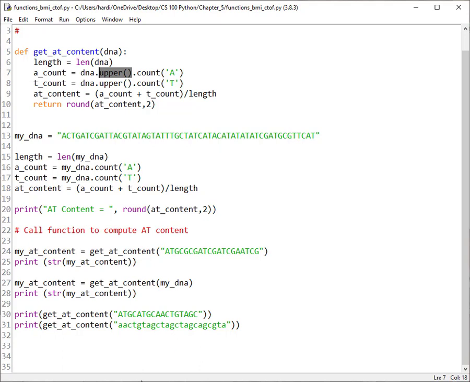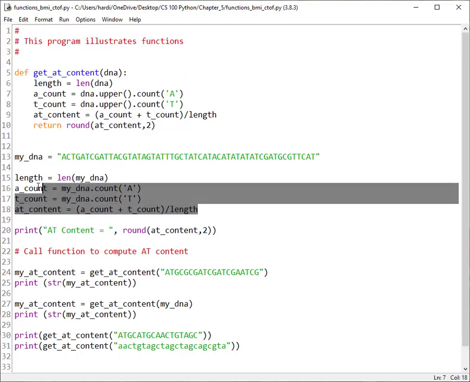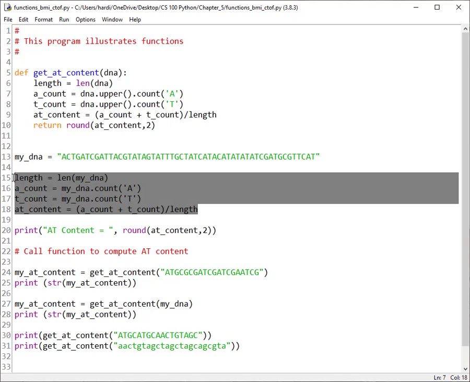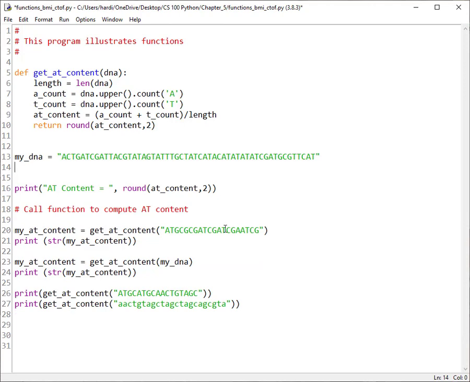Now let's move forward with one more step. If we have a function that computes the AT content, then we don't need to repeat that in the program itself. So let's just delete this part of our main program out altogether, and we'll just call the function to do all the calculations for us.